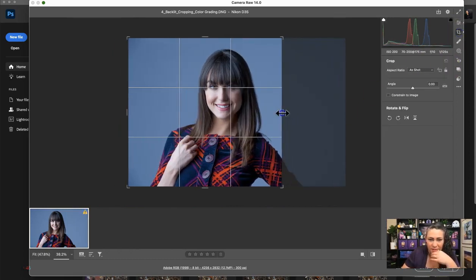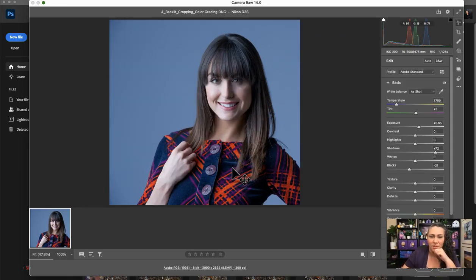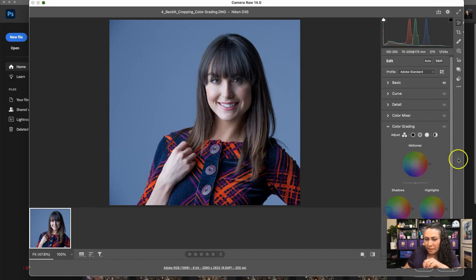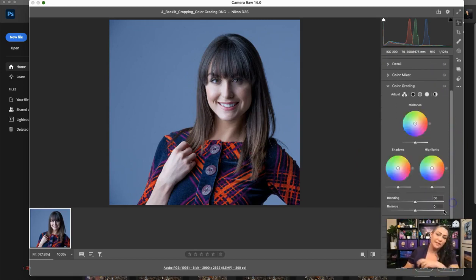I'm just going to bring her in on this side. So I'm going to place her eye that's closest to me right at the intersection of two of these lines. It's looking really great. Her hand is almost at the intersection, so that's looking really good. Hit return. Wonderful. Alright, so let's go down here. We actually have a color grading panel. What's really cool about this is that it gives you options for the midtones, the shadows, and the highlights. So we can just start color grading right off the bat here.